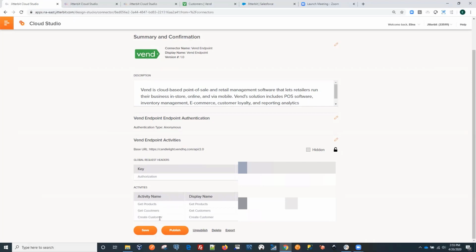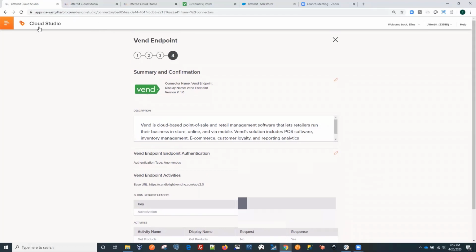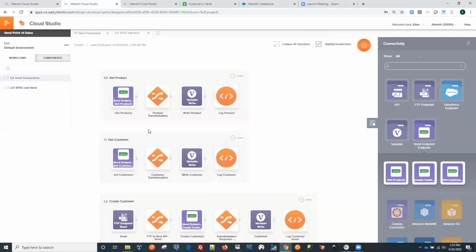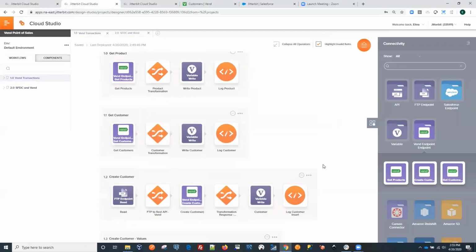This is exactly what we just did. We used the method to create customer. As soon as I created this connector, it is now available in the library of all of my other connectors, and I can use it and add additional methods. This is an example of getting the product out into a variable, and then you can take those products and insert them into any other application. So you can create a source and a target. Same thing here, I'm doing get customer, and then inserting that customer into a variable, and I can use that information anywhere. So there are a lot of things you can do with Jitterbit.